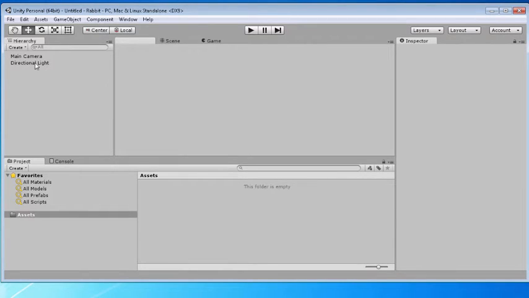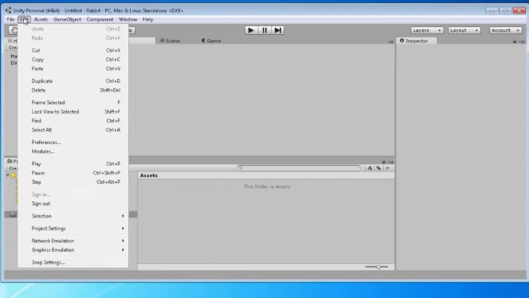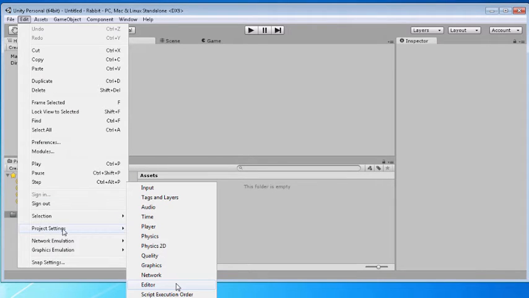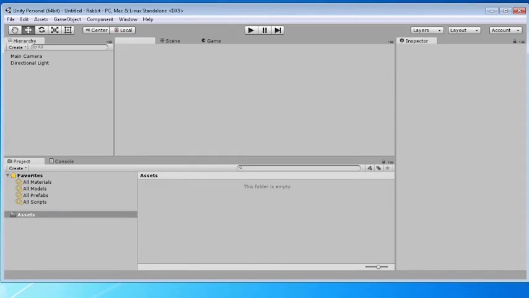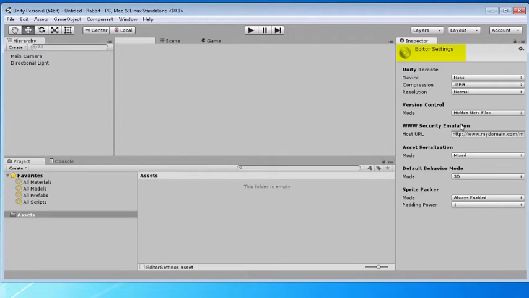But first we need to set some settings. So let's go into Edit, Project Settings, Editor. And make sure that under Version Control Mode, we select Visible Meta Files. And also under Asset Serialization Mode, we choose Force Text.